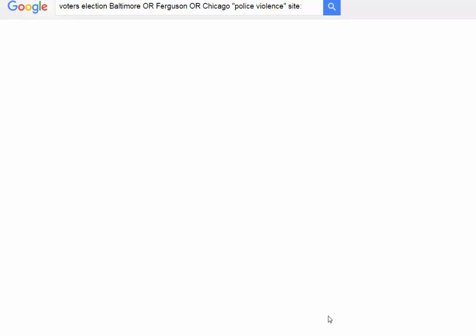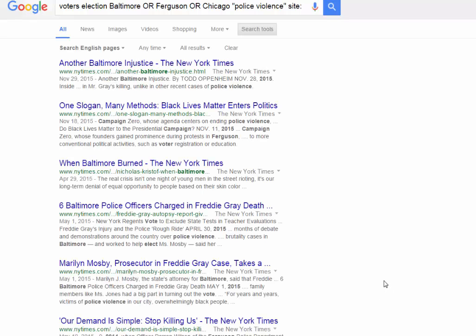And now when I advance search and we get to the results page, it should be very clear to see that all of these results are coming from NewYorkTimes.com. So these are all articles on the New York Times website.